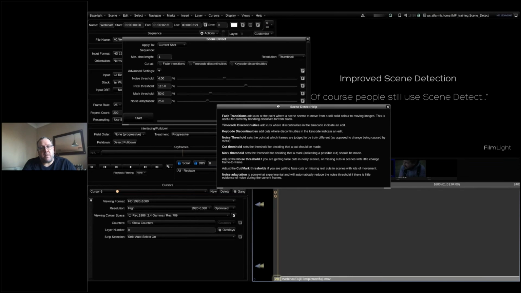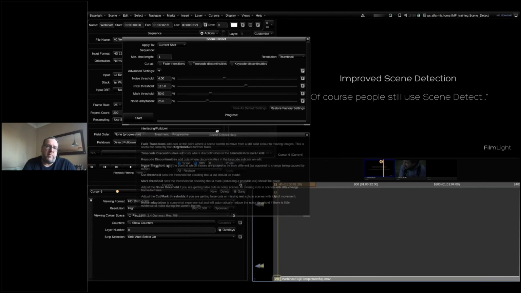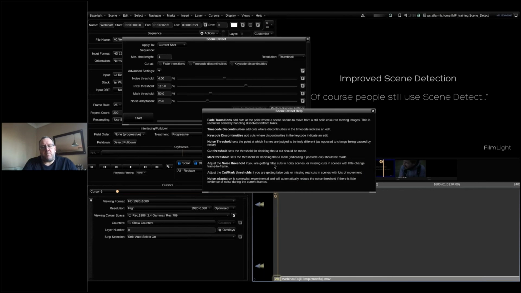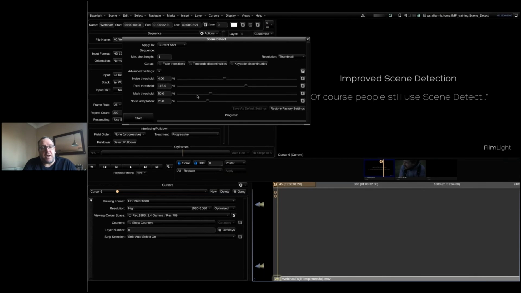And if you click on the question mark, we've got some text that you can read about how it works, instead of just dragging the slider around and hoping that something good is going to happen. But like I said, you should be able to just do it with changing the pixel threshold if you need to change anything at all.